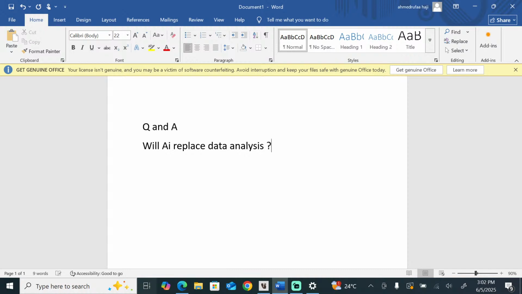Okay, the second question we have is: will AI replace data analysis? You know, AI is moving at a fast pace right now, but I don't think so. There's a reason why I believe it cannot replace data analysis. The first one is that data analysts usually have a lot of meetings, and we cannot hold a meeting with AI. It doesn't make sense to talk to an AI in a meeting, right? So that's the first thing.